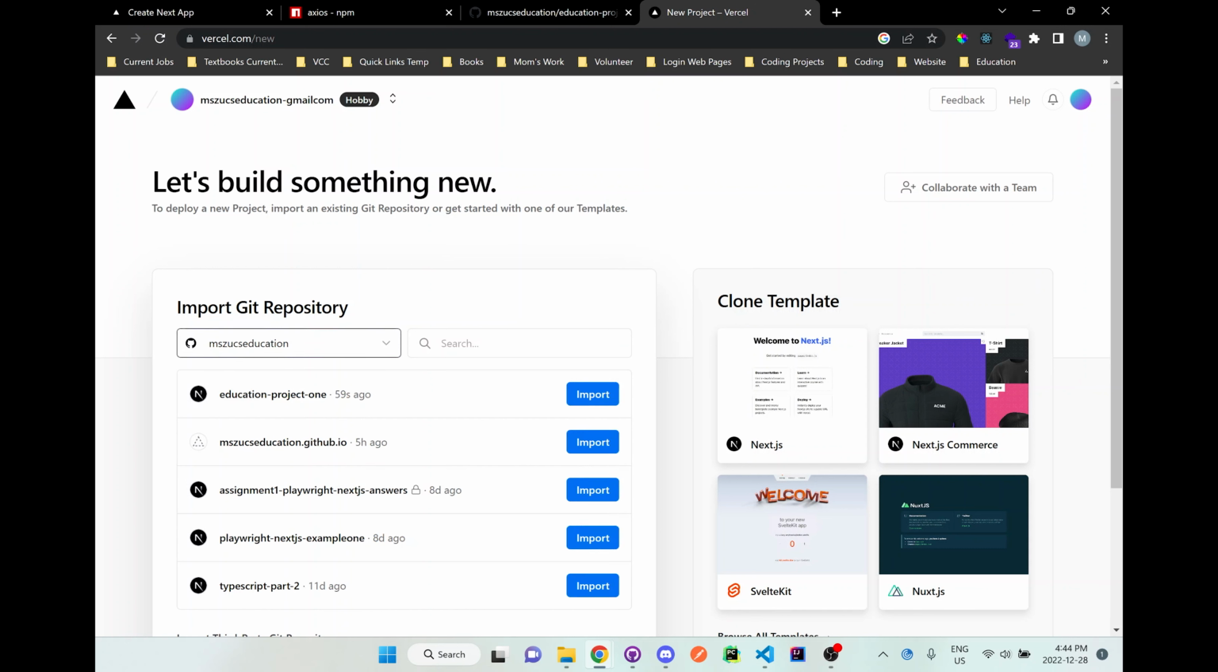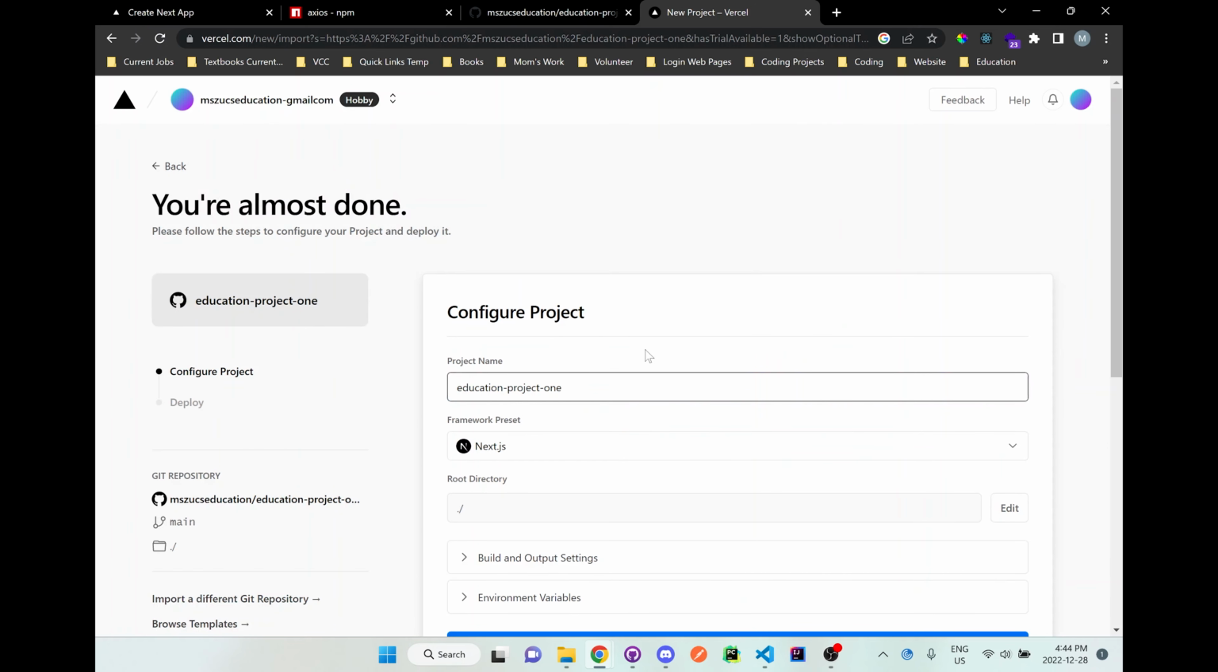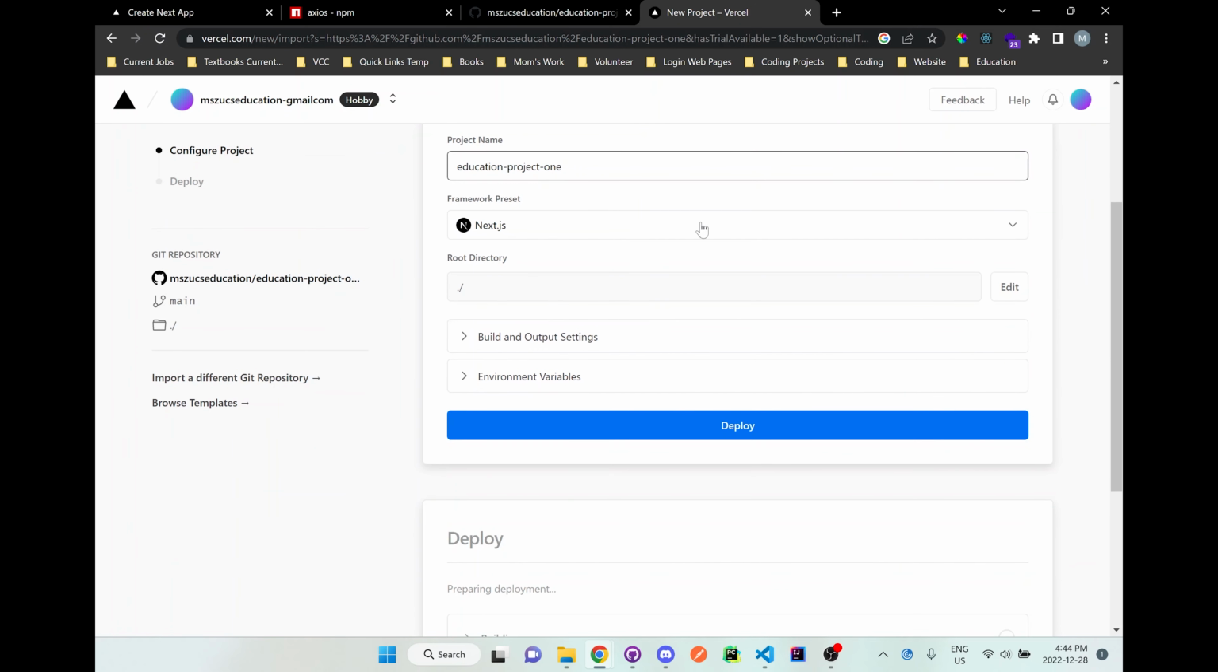And then right here, you should automatically connect to your GitHub repository, or you can add a GitHub account. So I'm already connected to my msuch education GitHub account. You can see here we got all these repositories listed down below, but I want to select the one that I just created, which is the Education Project 1. I'm going to import it. And you shouldn't have to change anything here. If you set it up as I mentioned, you just click deploy.